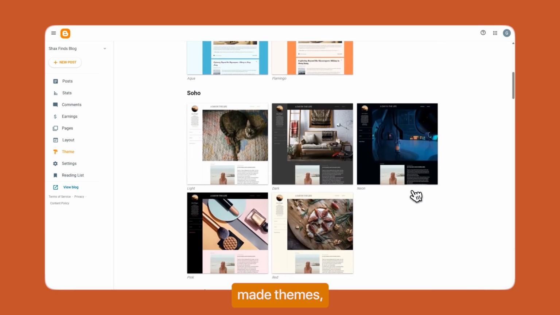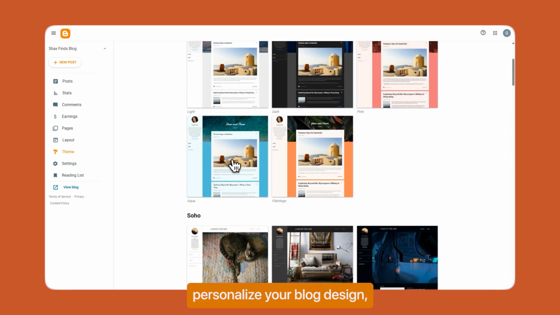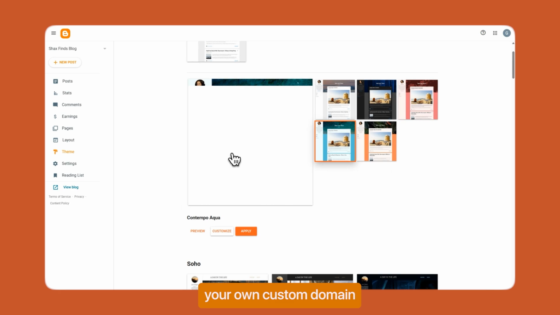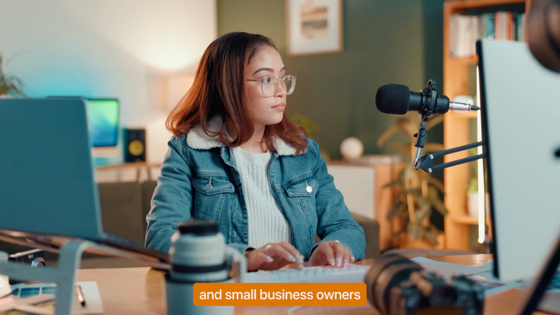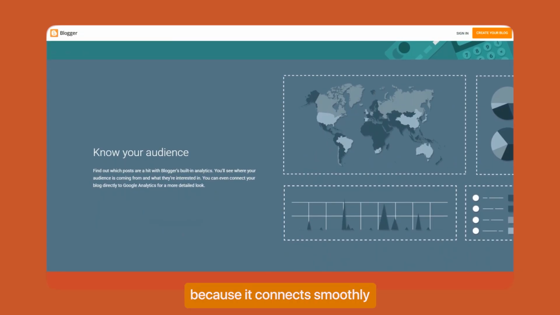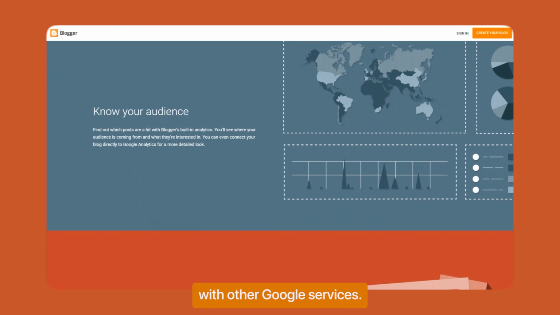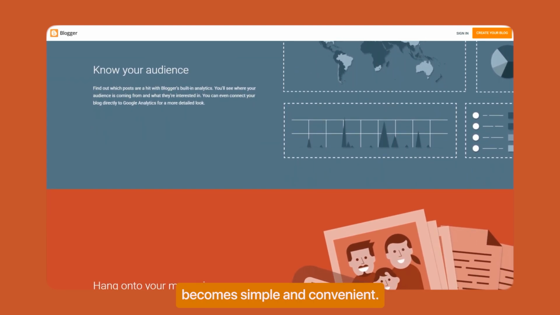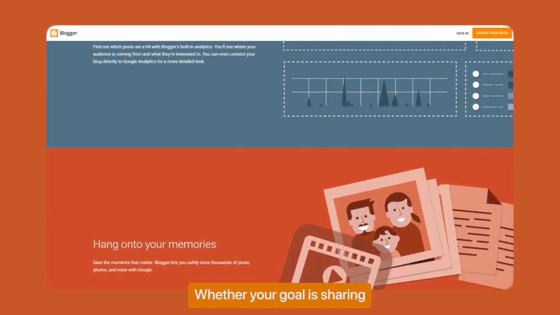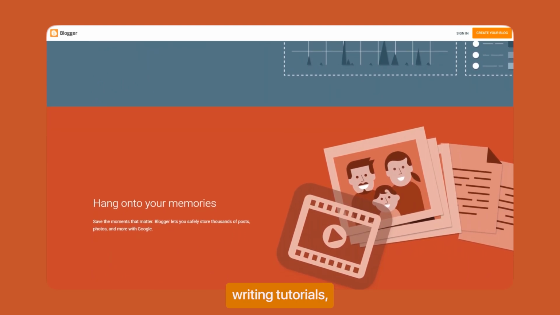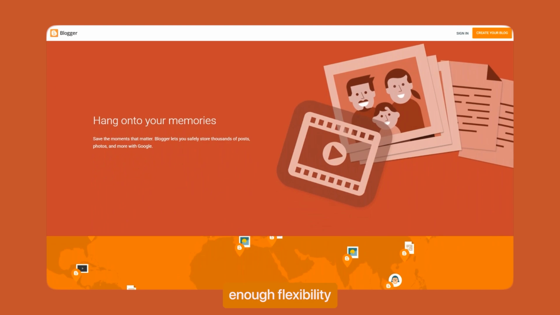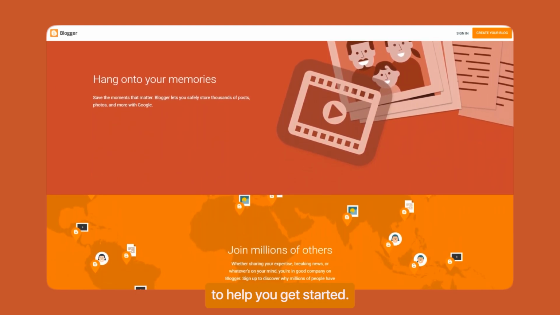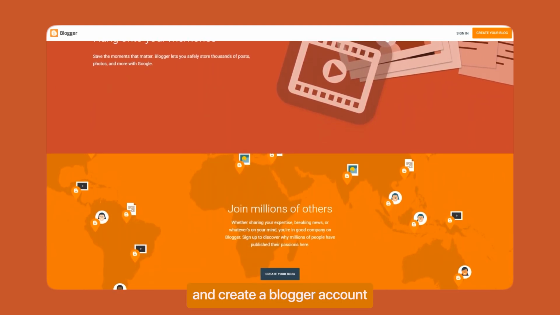You can choose ready-made themes, personalize your blog design, and even connect your own custom domain if you want a more professional setup. Blogger can be a great choice for hobby bloggers, creative individuals, freelancers, and small business owners. Because it connects smoothly with other Google services, managing your content becomes simple and convenient. Whether your goal is sharing personal experiences, writing tutorials, creating a portfolio, or building an online brand, Blogger provides enough flexibility to help you get started. Now, let's move on and create a Blogger account.